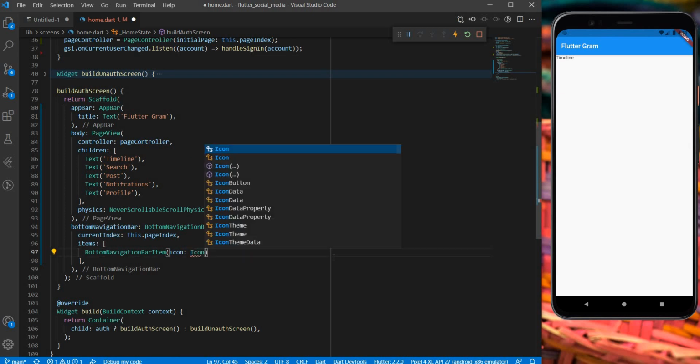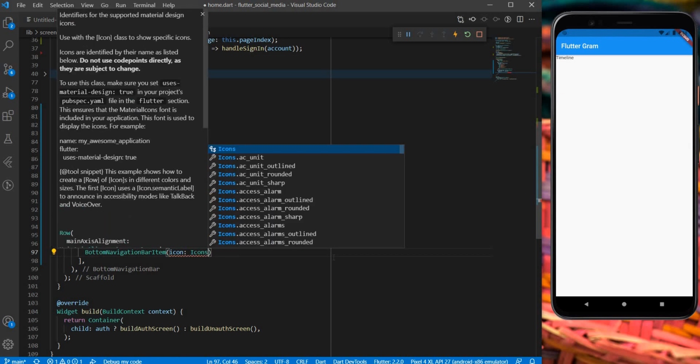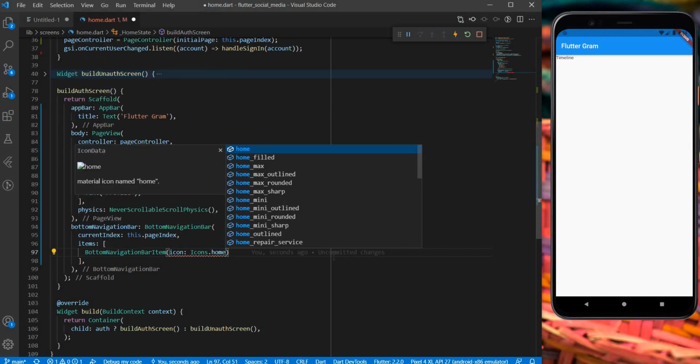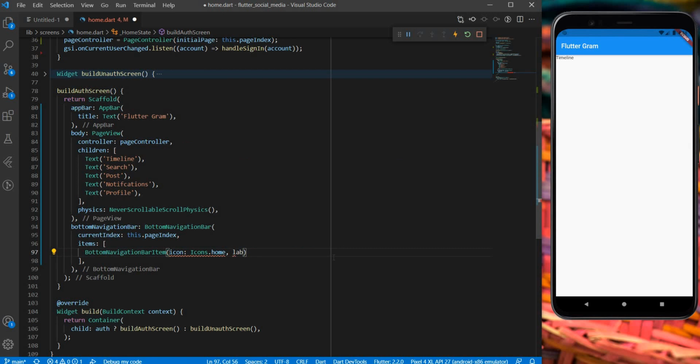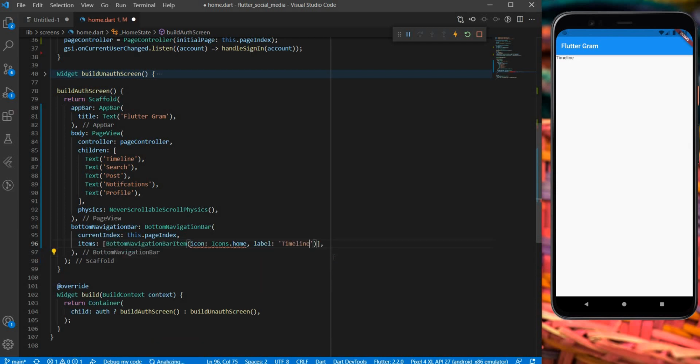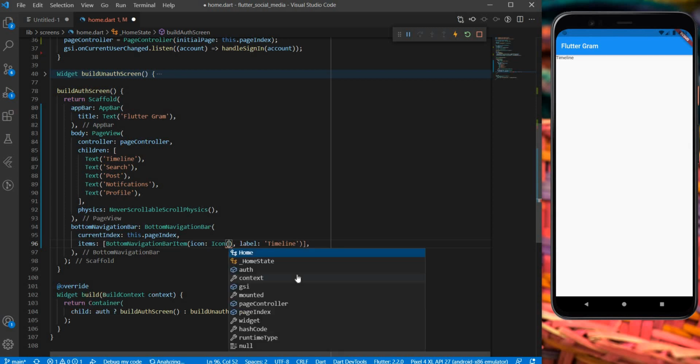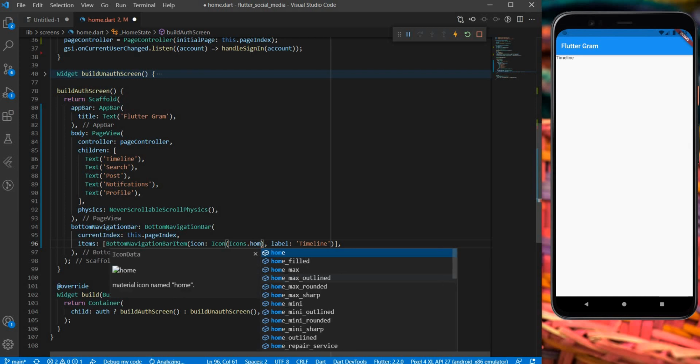So for the first one, I am just going to specify Icons.home, and we can also specify a label. For this one, let me just say timeline. Alright, before we proceed, there's just a small mistake here. It should actually be icon, and here we can specify the name of the icon, which is going to be Icons.home.